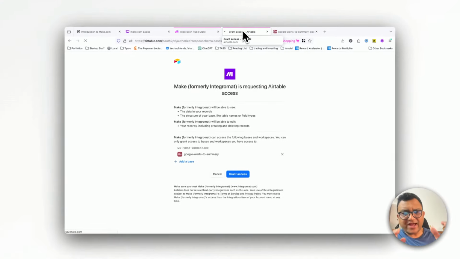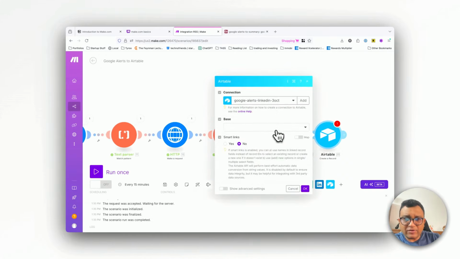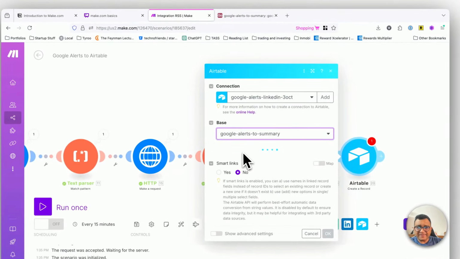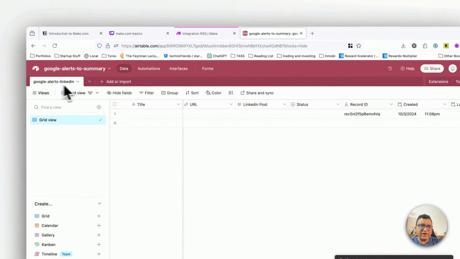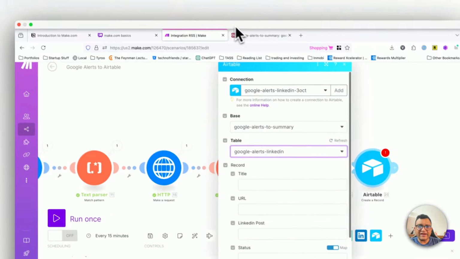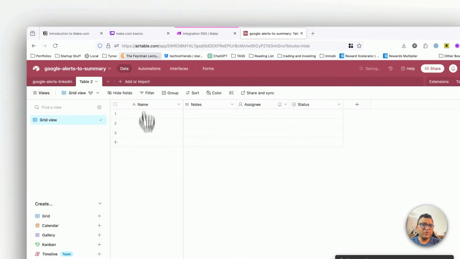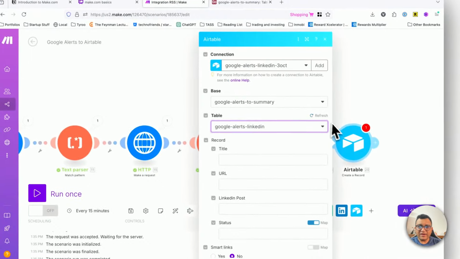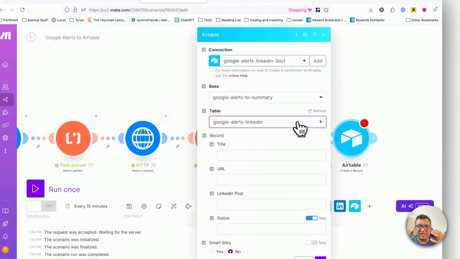Once the access is there, it will be able to write to my Airtable, right? So it's creating that connection. And now that the connection is done, I say that this is the base, Google Alerts to summary. Which table? Again, I only have one table right now, but if you have multiple, you will see those tables listed. If, let's say, I create a table now, start from scratch and call it table 2, and come here and press refresh, you should be able to see table 2 in the list as well.